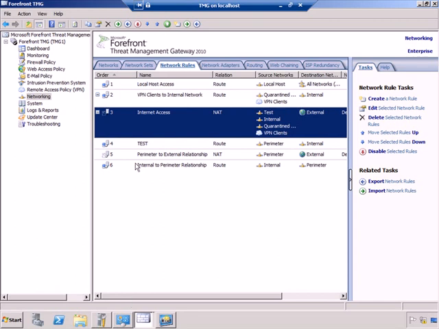Again, this rule is evaluated before any of the other rules in Threat Management Gateway, so it basically says this traffic is allowed, but you're still going to make sure that there are not other system policy or web access policy rules in place that might restrict this kind of access. But let me show you what we have here.